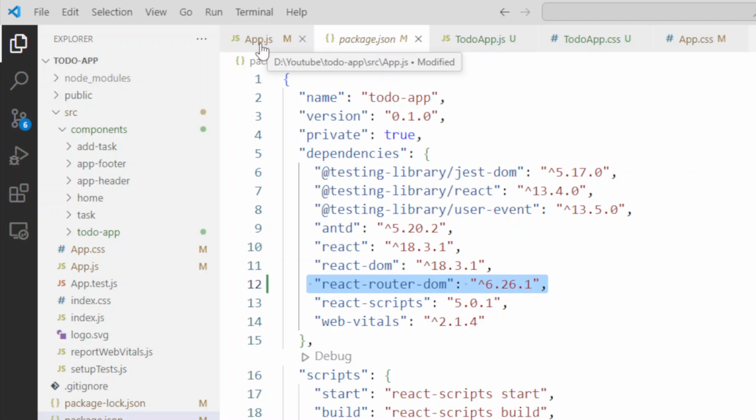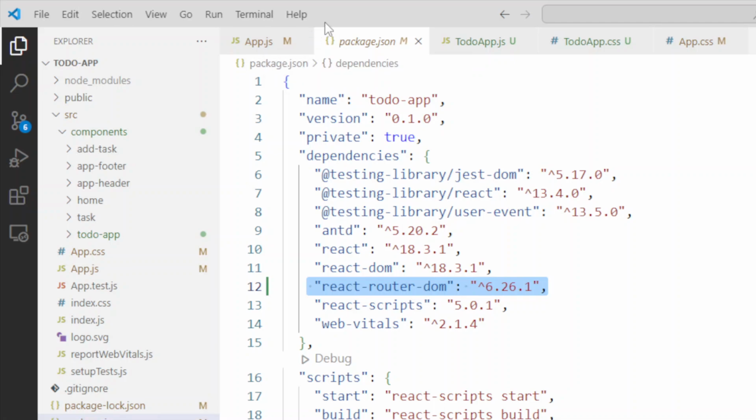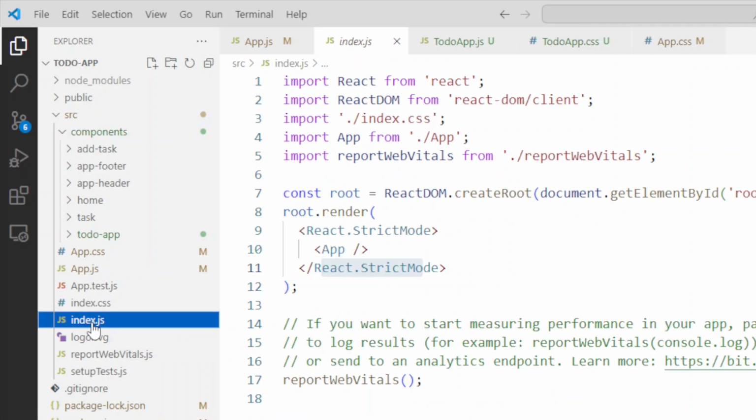Okay, so once this step is done, basically we need to do certain setup for getting the routing working for our application. So the first step that we need to take is we need to use the index.js file, and here in the index.js you will be able to see React.StrictMode. Below that you need to add the BrowserRouter.